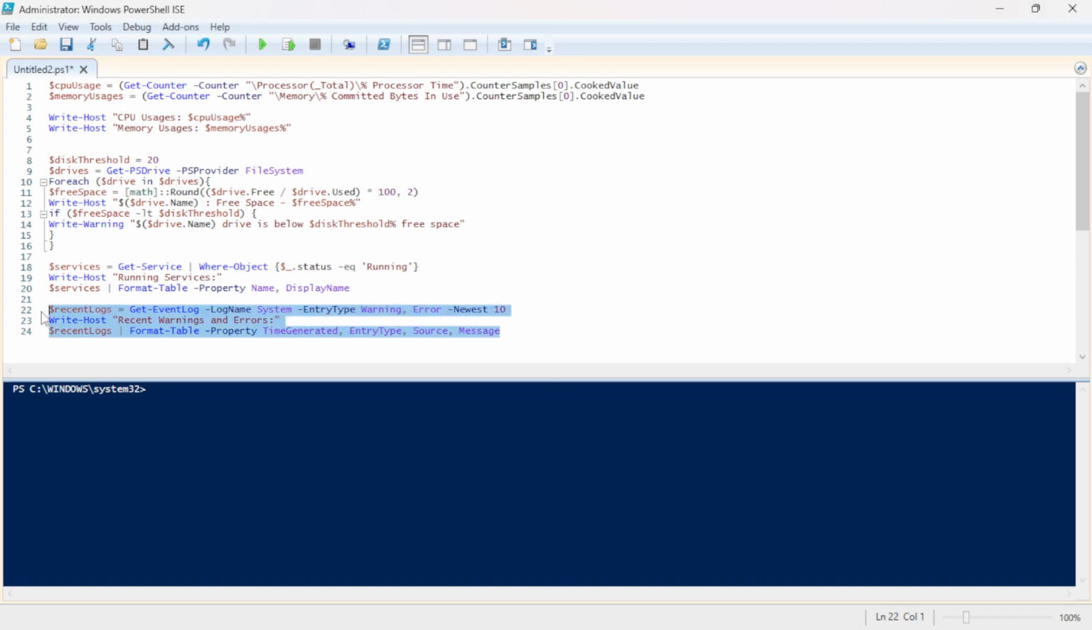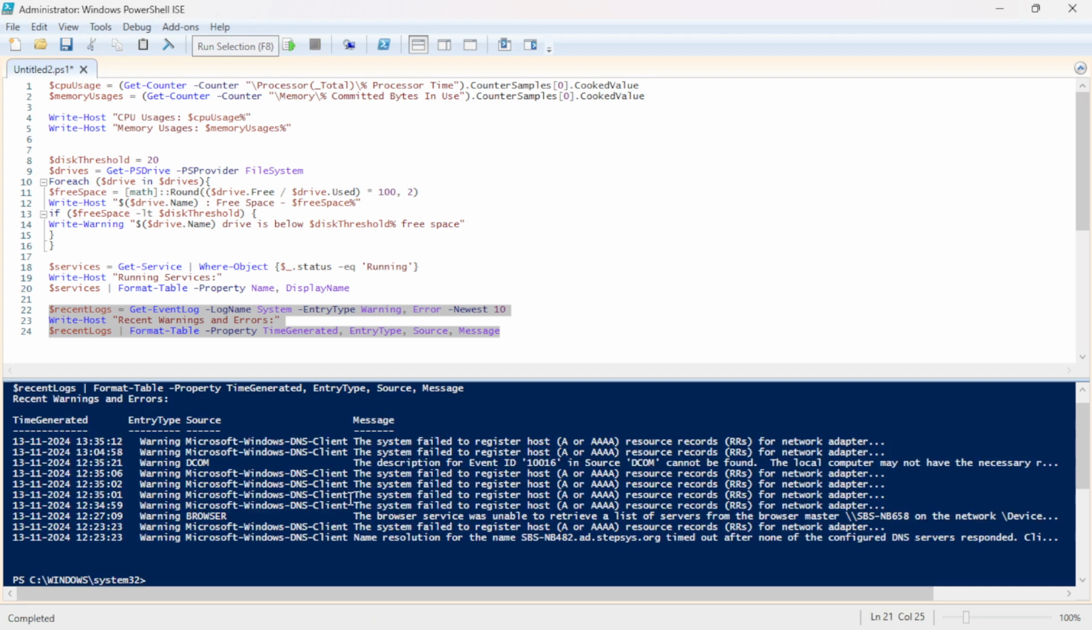Let me just run and show you the result if it is working or not. So see, this is working fine. So we can get the recent event logs. I have just changed the number to 10. If you want more, then change this number. Like this number, you can change according to your requirement and you will get the results.